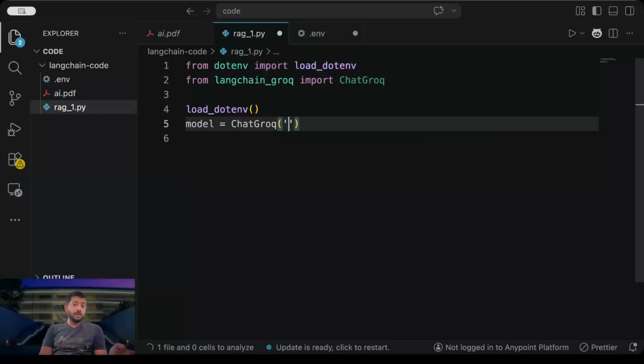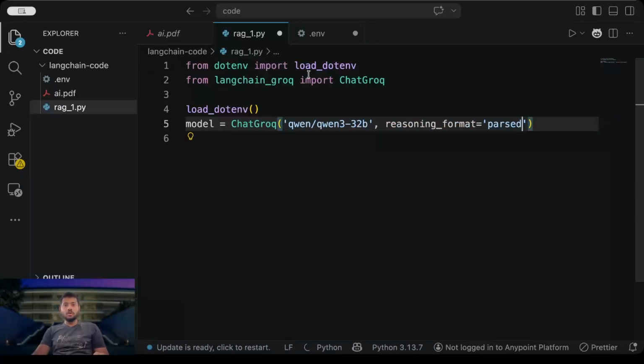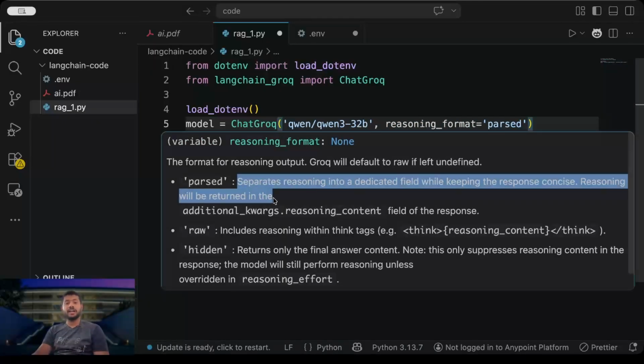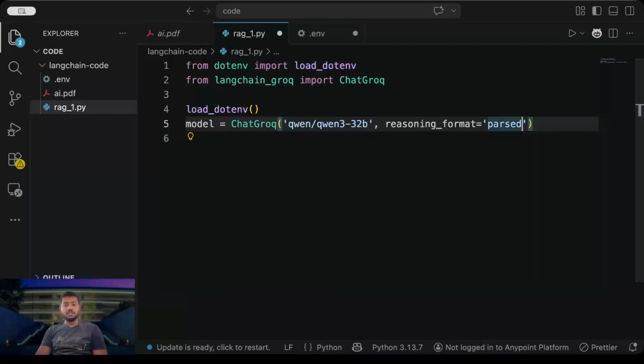Basically this is the model provider. So we need to provide the actual model name, and we are going to make use of Qwen models. The actual model name will be qwen3-32b. And we are also going to make use of another parameter called reasoning format, which will be equal to parsed. Now, reasoning format equal to parsed means it is going to separate the reasoning into a dedicated field while keeping the response concise.